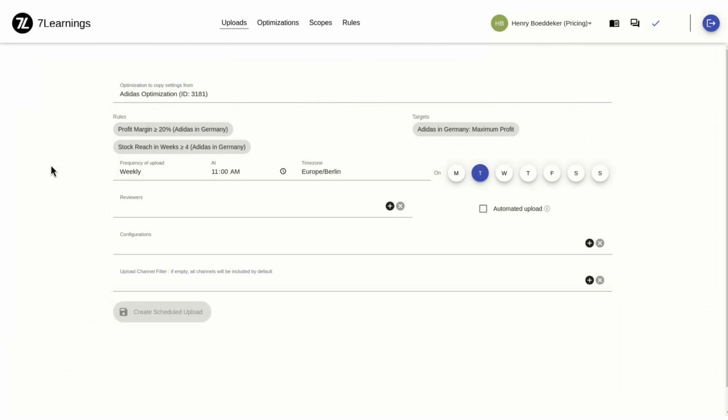And if all these are set, my account doesn't have the permissions to create this upload here, but if all these are set, you can create this upload.